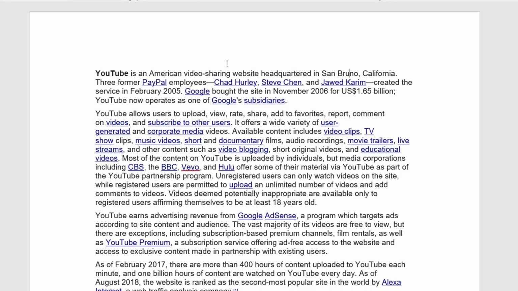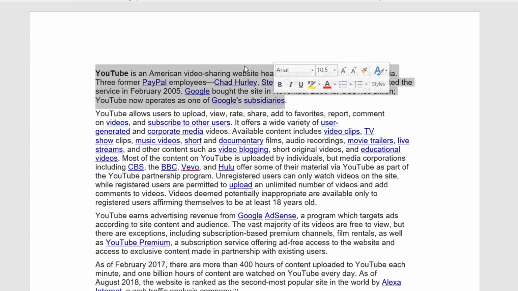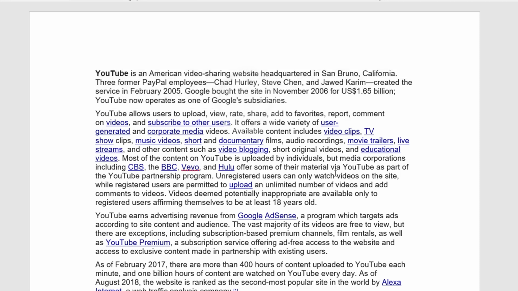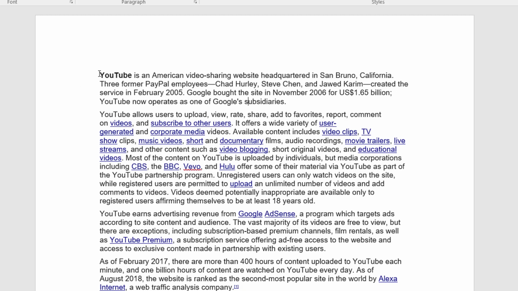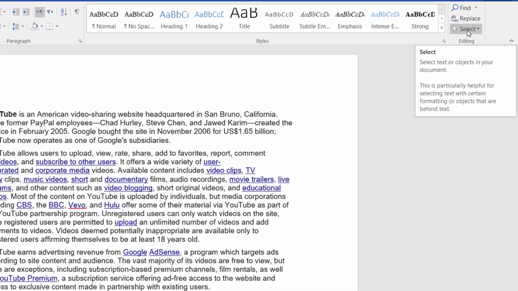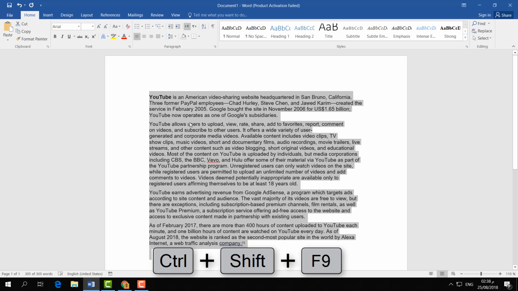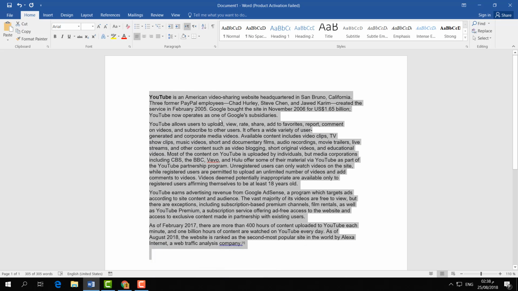Also there is another way to remove hyperlinks in your whole article. For example, if you would like to remove all the hyperlinks in this place at once, with one click, you can do that. Just press Ctrl Shift F9 on your keyboard and you will notice that all the hyperlinks are removed from this particular selected text. Also if you would like to remove all the hyperlinks in your whole article, you can click here on the right side corner, select, and then click Select All. Then press Ctrl Shift F9 again and you will notice that all the hyperlinks are removed from that text.